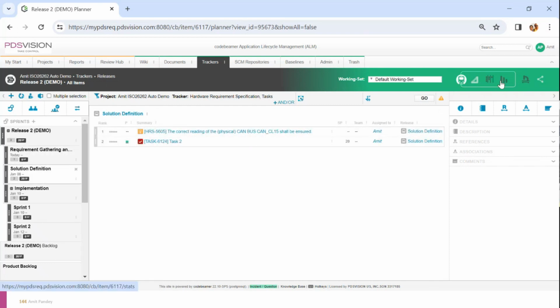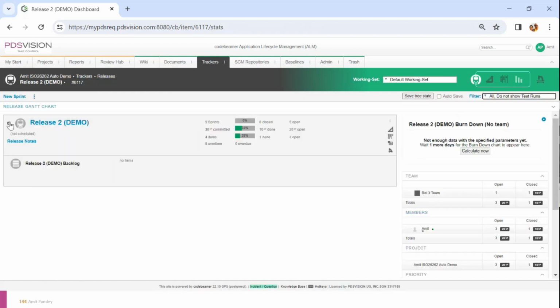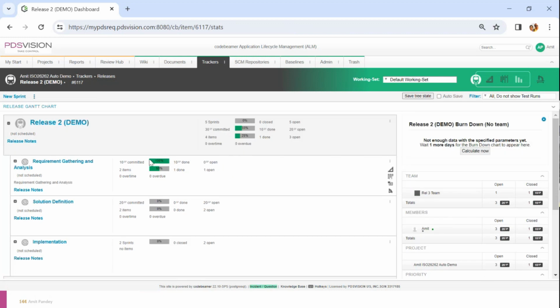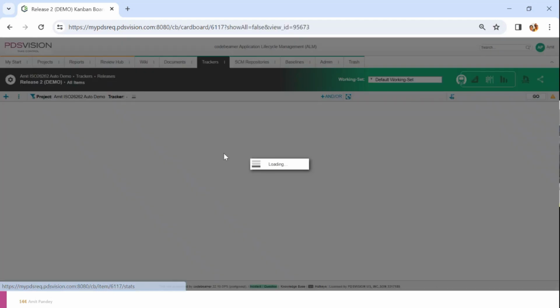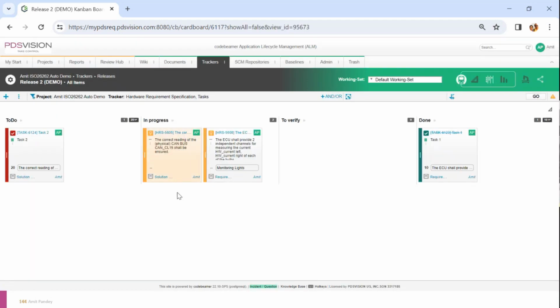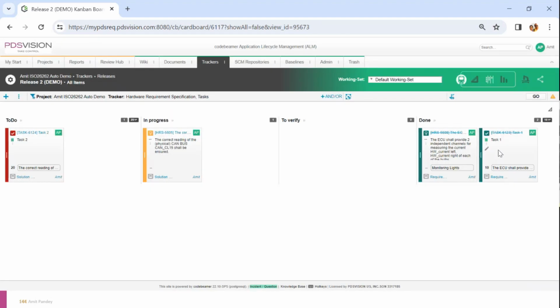And if I go to the dashboard, the last one, and expand this, it will show me that there are 2 items. Actually, when I have the task completed, my HRS, my hardware requirement, should also be complete. I should mark both as complete, and then this becomes 100%. For example, if I go again to the Kanban, this was the one for requirement gathering. I also mark this as complete because I have completed a task, and obviously this is also done.